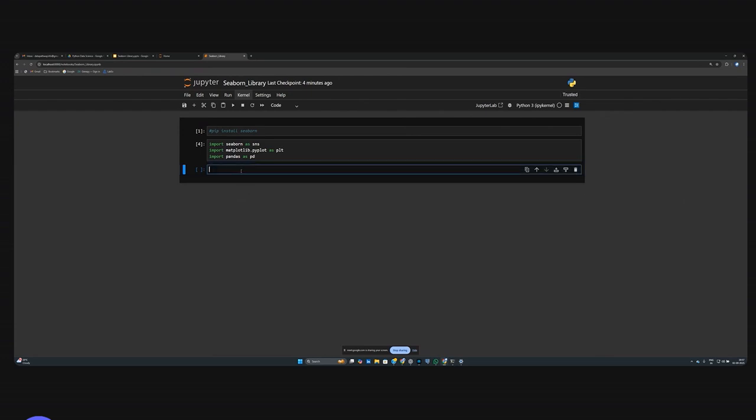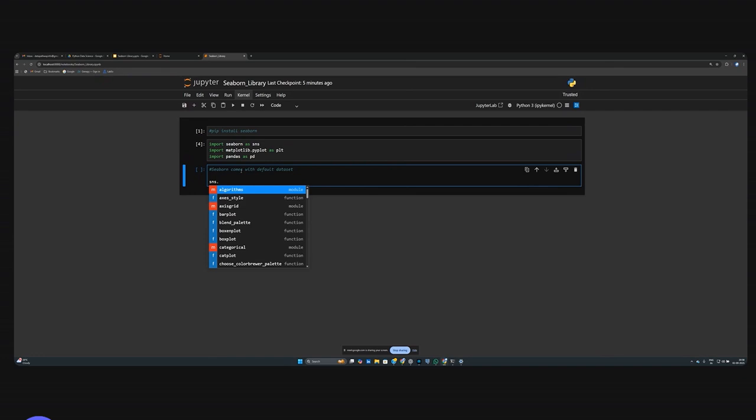Seaborn comes with sample data. This is the best part of Seaborn: the library comes with default data sets. This is only for practice, guys. First we need to check what data sets we have. So I'll say sns, which is short form of seaborn, dot, press tab, and I'll say get_dataset_names.